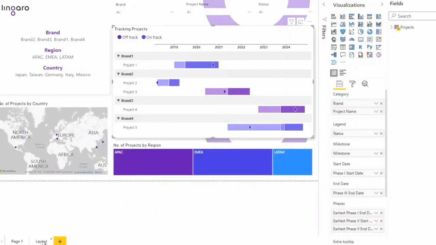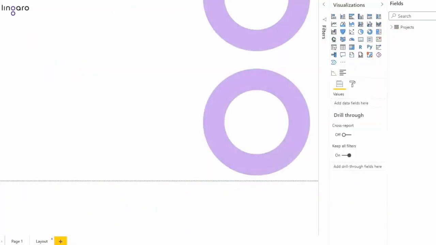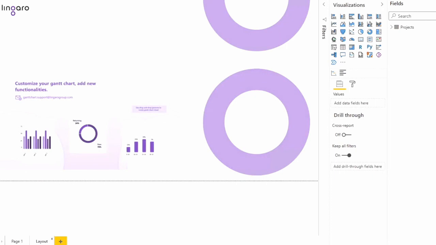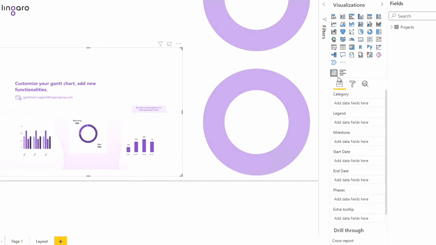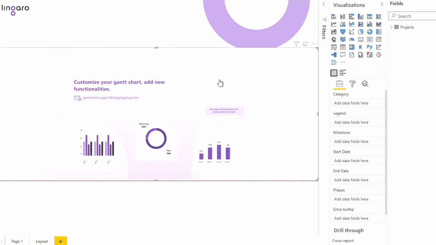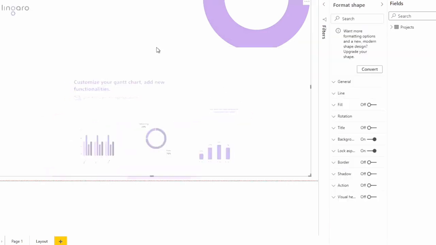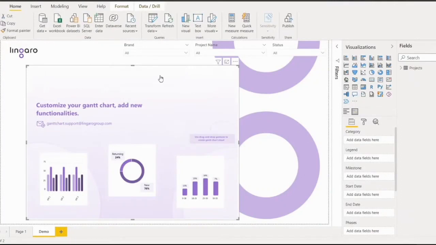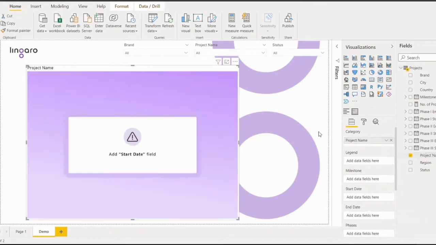So now let's cover how to create a Power BI Gantt chart from scratch. First, go to a blank page, open the Visualizations pane, and click on the Gantt chart icon. You can expand the chart to make it easier to work with. To create the chart, you will need to include only the category, start date, and end date data fields. If you have not entered one of these data fields, you will be prompted to do so.